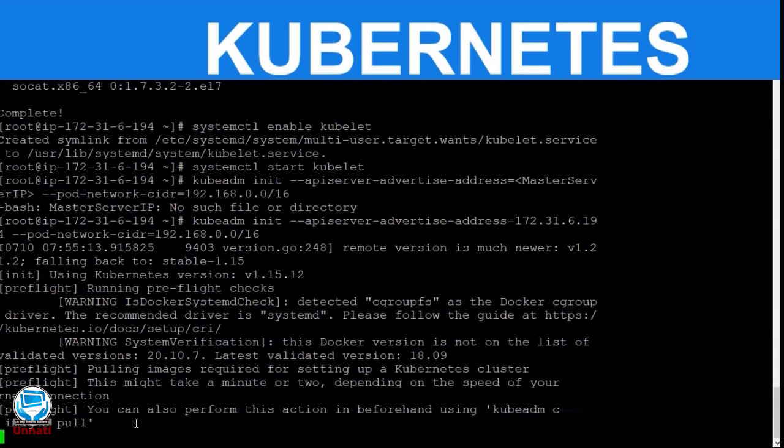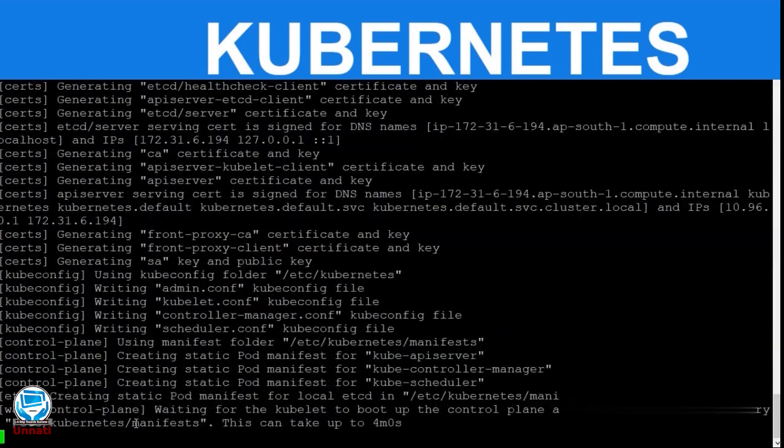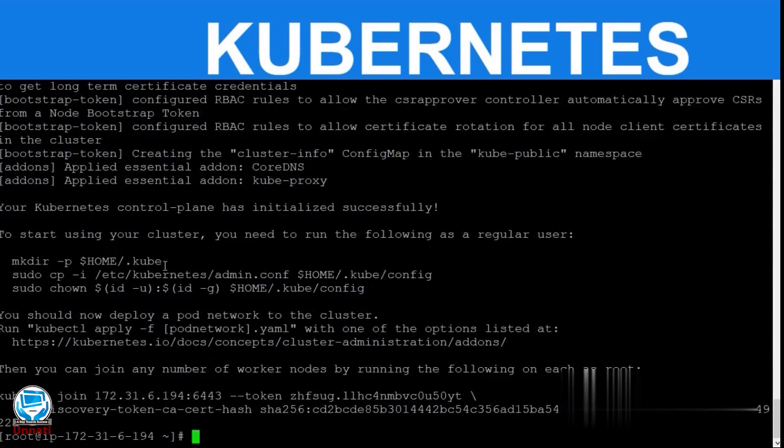It takes some time because we are installing it on cloud. Generally, 2 to 3 minutes is enough. Here, our Kubernetes control plane has initialized successfully. They have given us a token. You can use this token to join from the working node. You will have to copy it and paste it on your working node. Before this, we will get our user added.